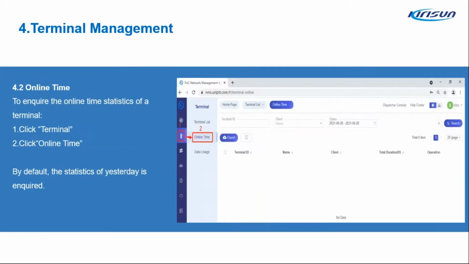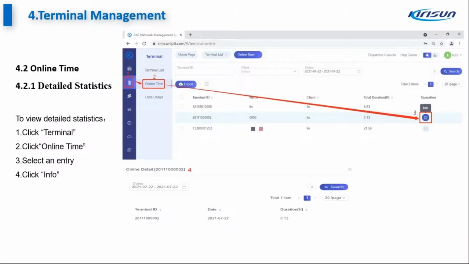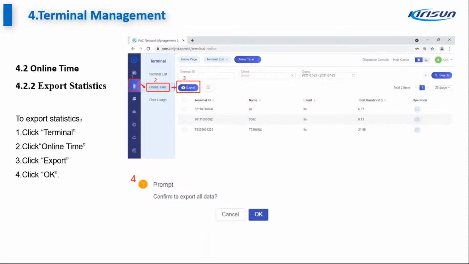The second part of terminal management is online time. We can query and export the online time statistics of a terminal. The default online time of the current page is yesterday's online time of the terminal. Detailed statistics. To view detailed statistics, please select an entry and click Information. Export statistics. We can export online statistics by selecting an entry and clicking Export.